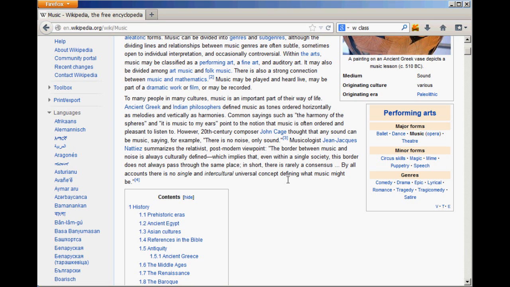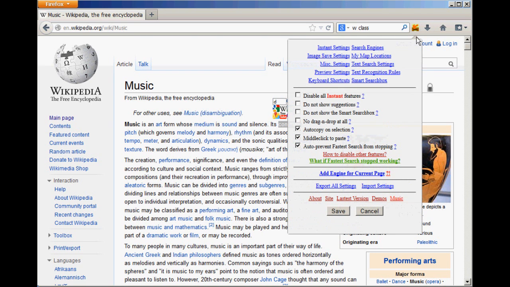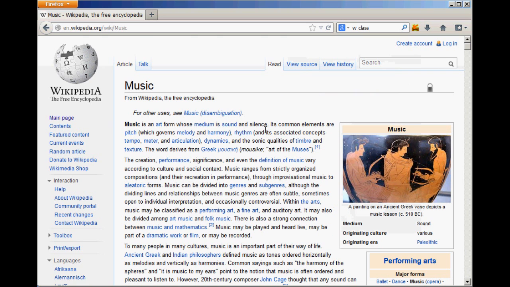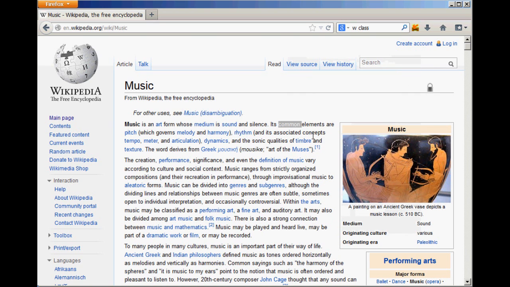Okay, another feature I want to mention is that, for example, if you select any text on the page, your SSB will pop up. If you don't like it, click this icon and say do not show the smart search box. If you do that, then it will not show up next time you select. See, it doesn't do it. Okay, I personally like it a lot.